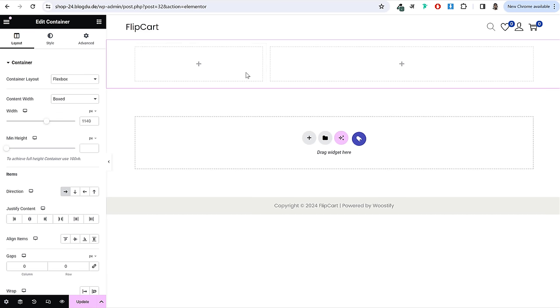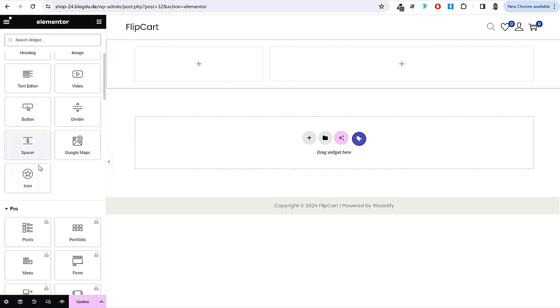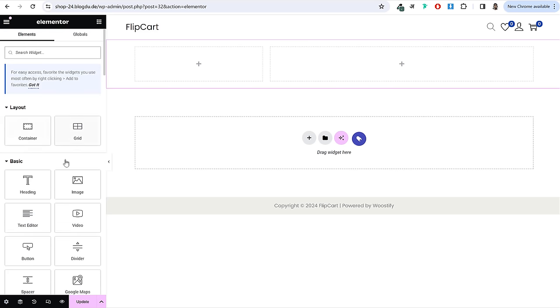Now, whenever you add any section, you will see at the left hand side, settings are now changed. We cannot see the elements now. We see this container, edit container settings. If you again want to go back to elements, you need to click on this nine dots icon. Click on this nine dots icon. And now you'll see this. Okay, this is how it will look.